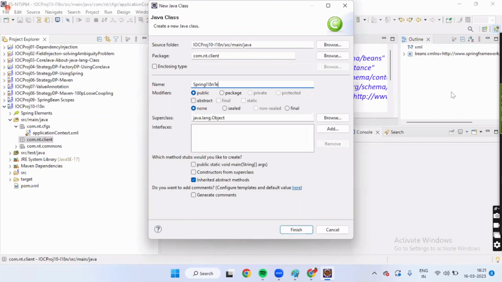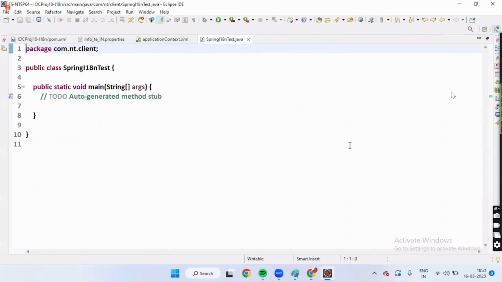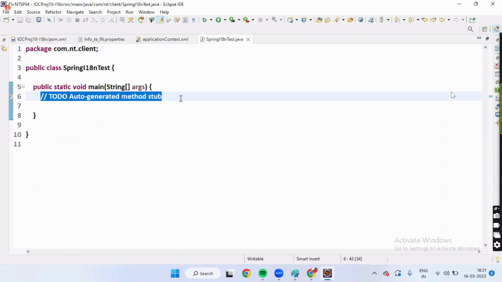Spring I18N test, guys. Which container should I use? Bean Factory or application context? Can I get the support of internationalization using Bean Factory?